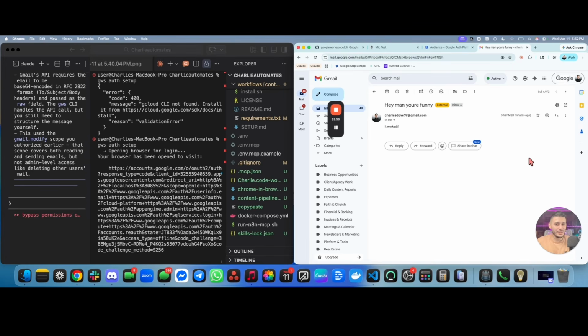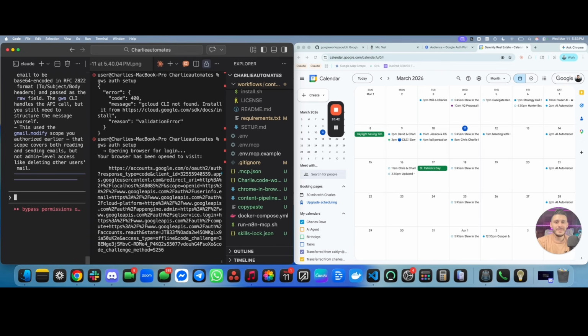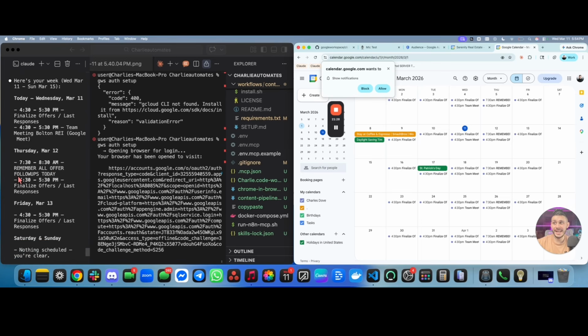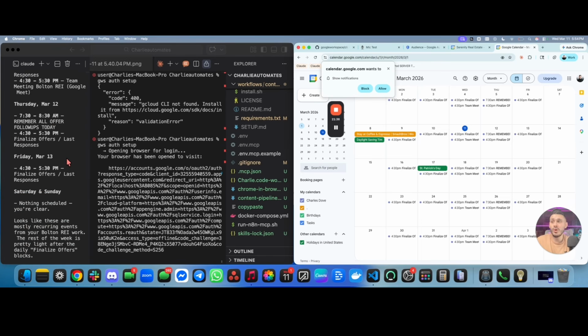Let's start with the calendar. I'm going to ask Claude what kind of events I have going on for the week. And this is a calendar I don't really use, but it did pull the events that I had on the calendar. So I can see my whole week without ever having to open up my calendar, just chatting with Claude.